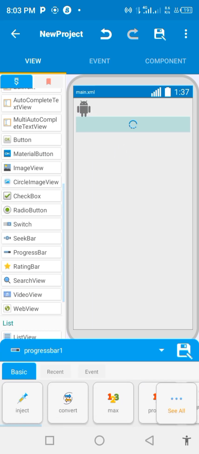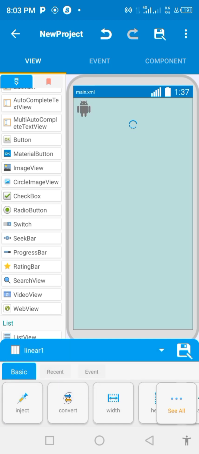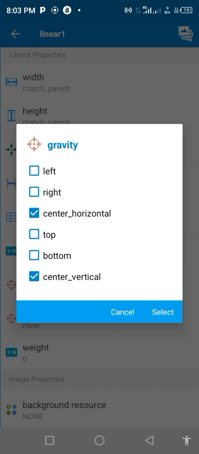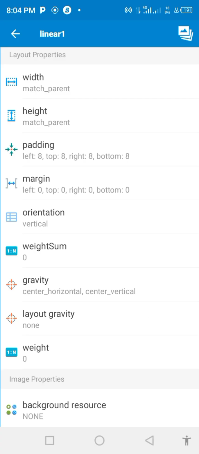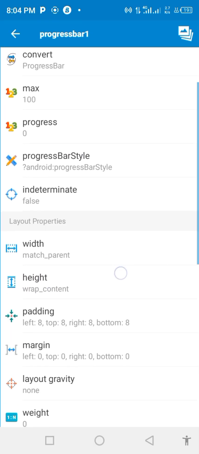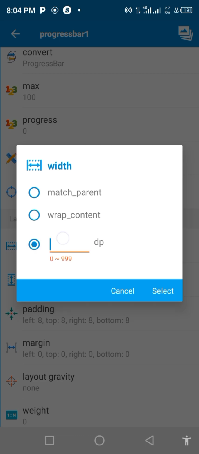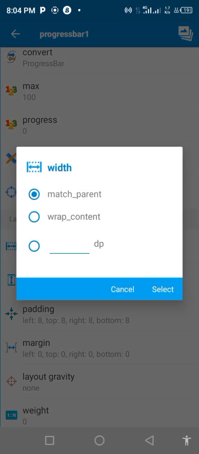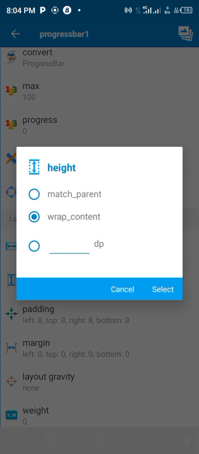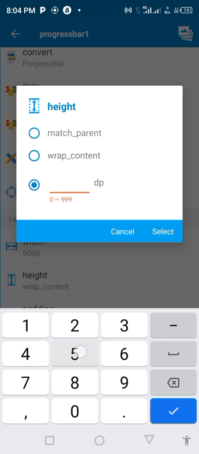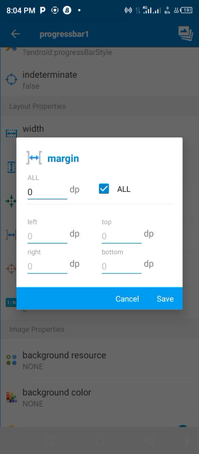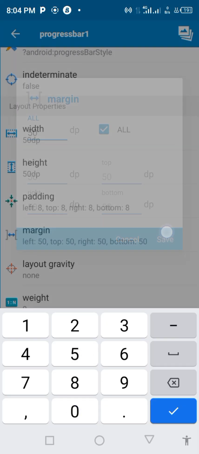Then, so the next thing now is to set the gravity of this linear layout to center horizontal and center vertical. Then tap on select. Then you go back. We set the width and height to 50 50. Select, then do same for the height. We will do the same for the margin. Tap on it, type in 50, then save.